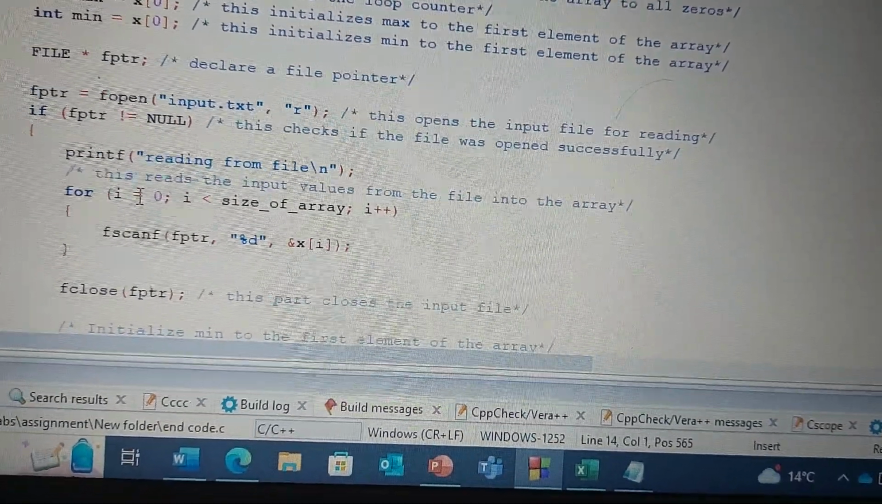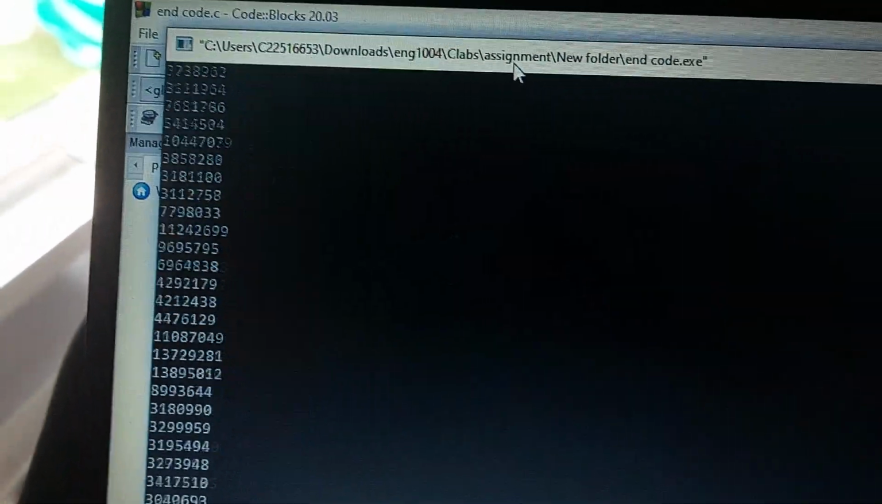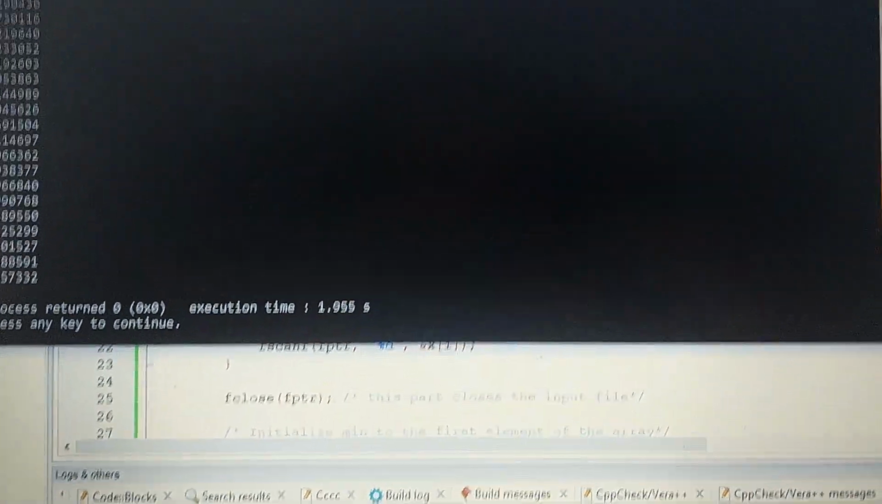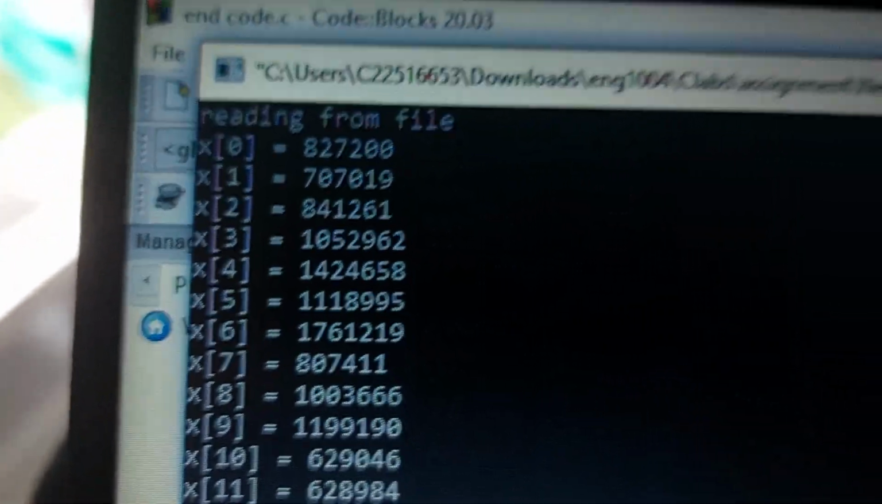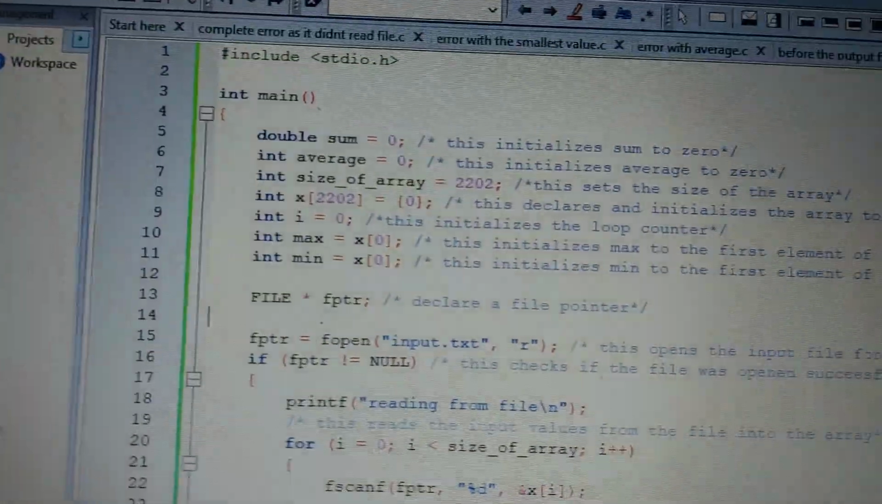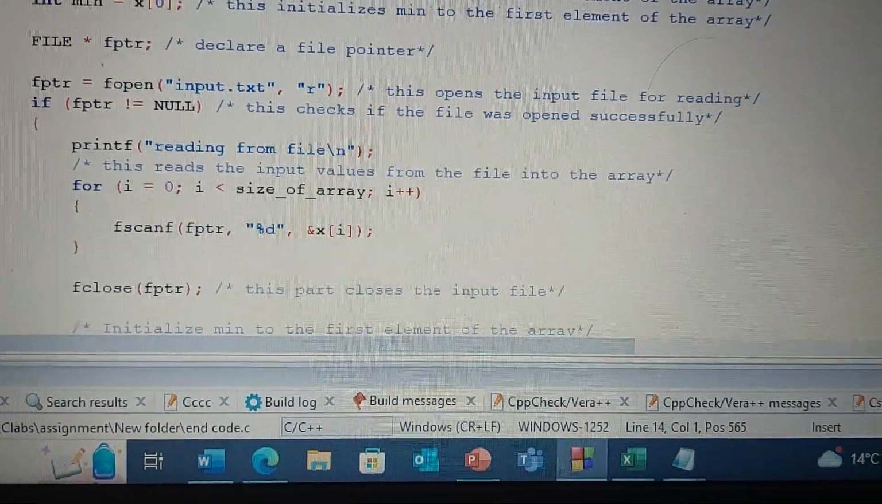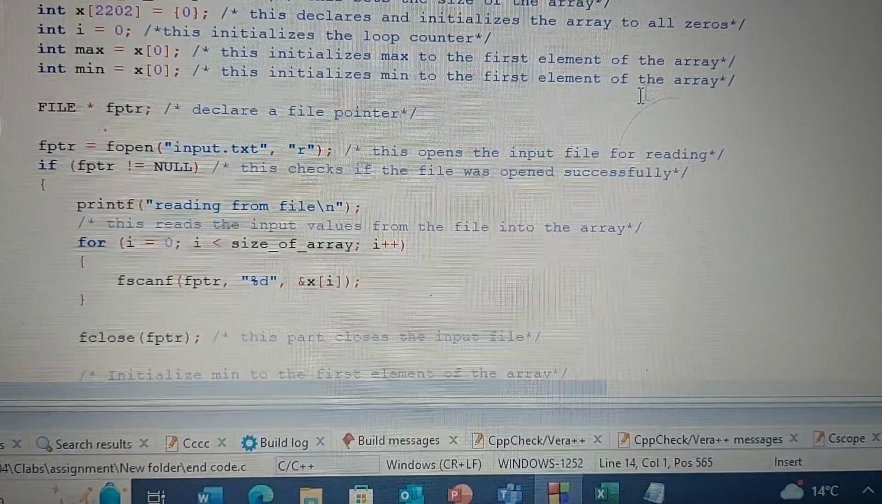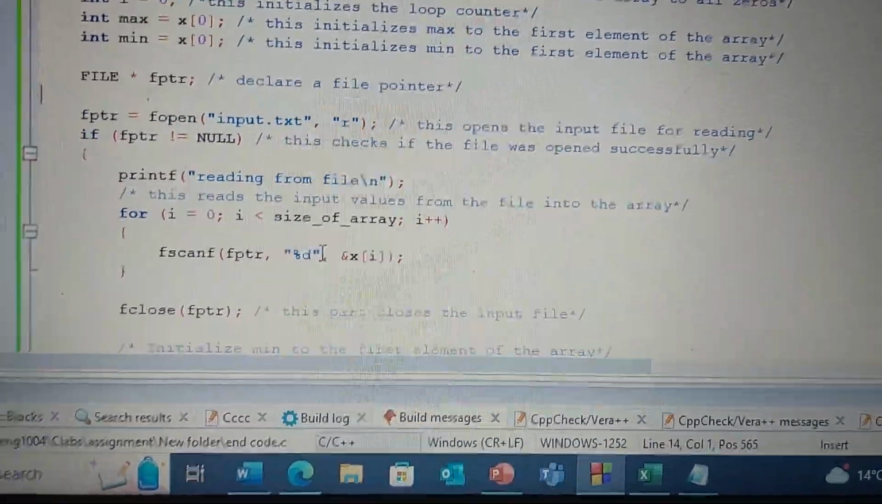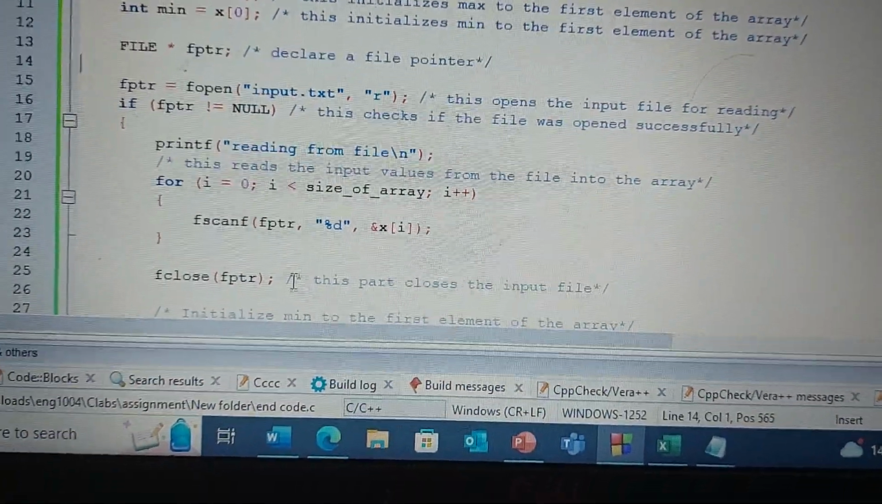So my array starts from 0, as I'll show you now. There, it starts from 0. So since it starts from 0, it's going to add 1 onto it for the array size. And then it's going to scan all my values off the file. And then it's going to close this part of it.